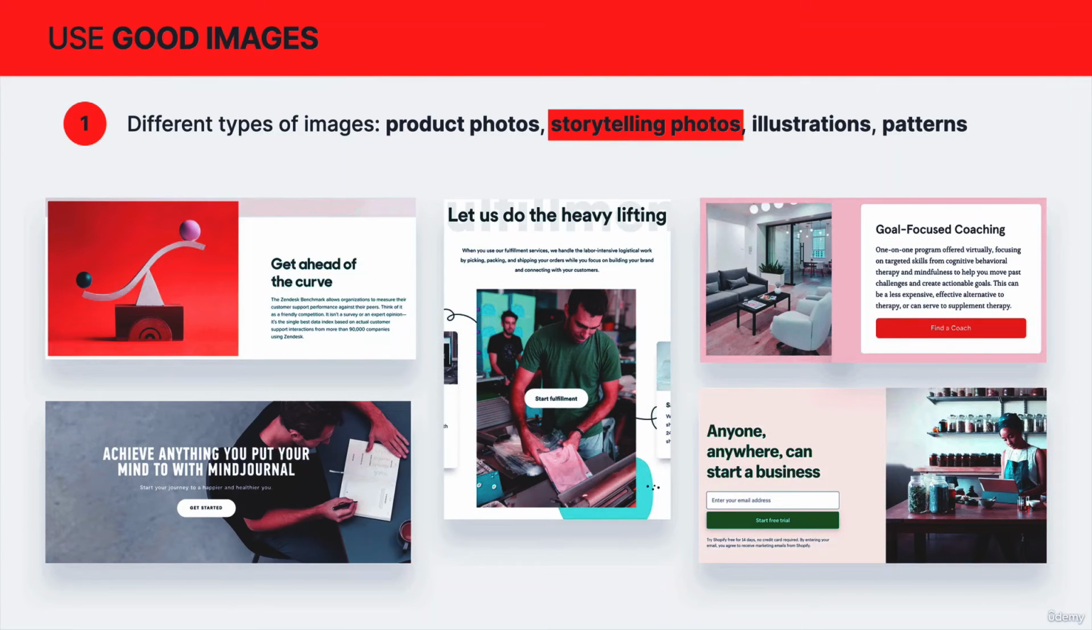But anyway, now moving on to storytelling photos. These are basically photos that will help you convey the message of your website. So these photos don't show the product itself, but they might show someone using the product, or also anything else really that might somehow be related to the product, or again to the message of your site.